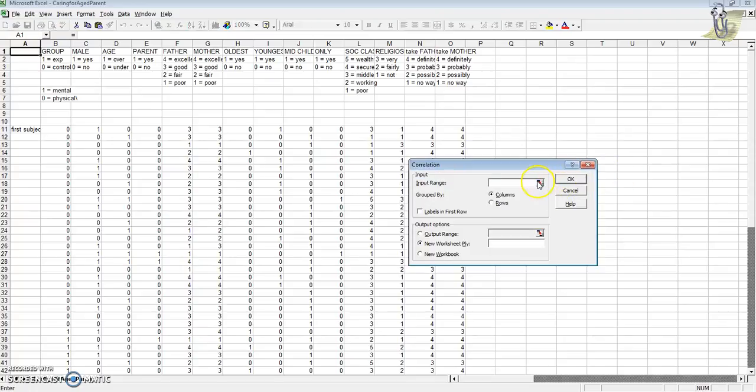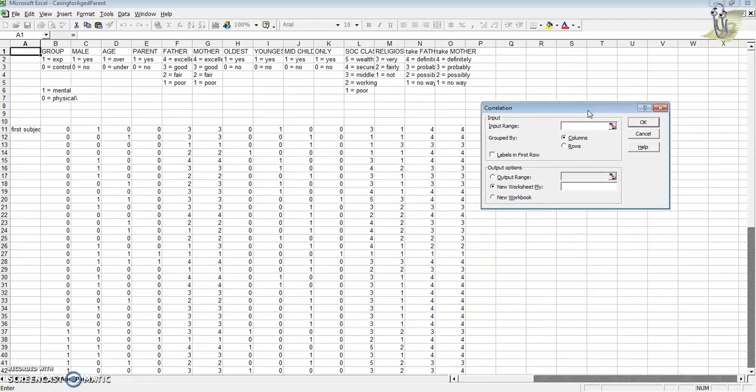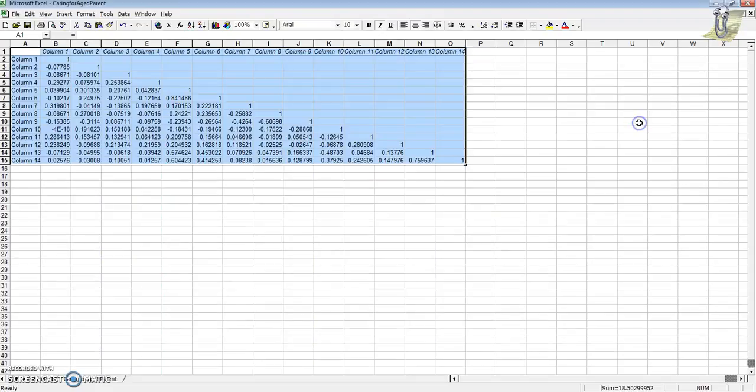Okay. Now, we are going to enter the entire input range where all of your data are. So you could type in B11 colon, and then your last data point would be in the lowest right-hand corner. In this case, that would be O62. So that's our entire area. The variables are defined by the columns. So we just click on OK and watch what happens. Boom. That's a correlation matrix.